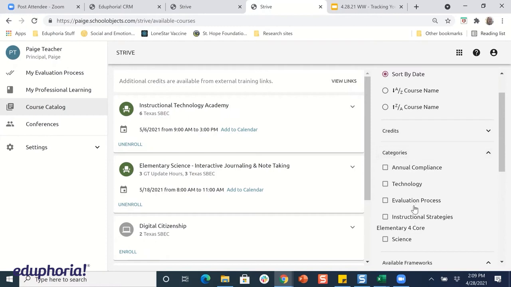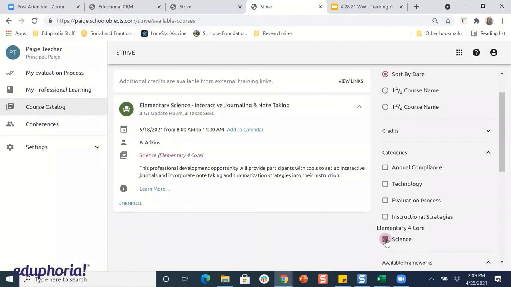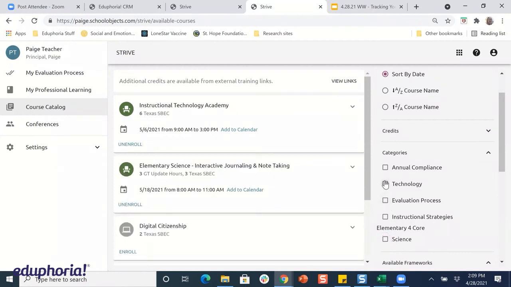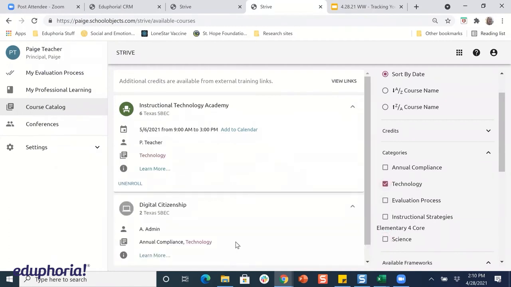It only shows the categories that are currently offering sessions. So in my district, I have a lot more categories set up than this. Like in elementary 4 core, math, social studies, and language arts are also there. And I also have a secondary 4 core, but I don't have any courses created yet for my district, so they're not showing up as options. But I could narrow it down to just science like I did before, or maybe I need some technology training. I can click on that and find the courses that are being offered in my district in that area. So categories also gives you some other areas that you can search for.